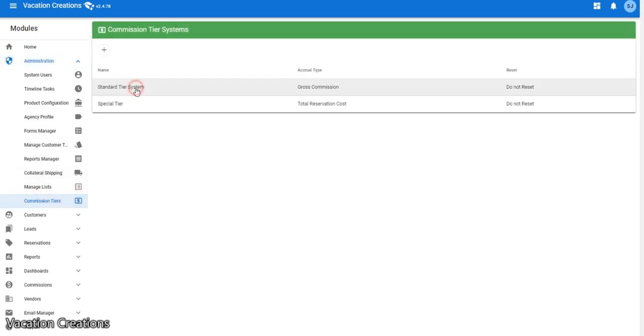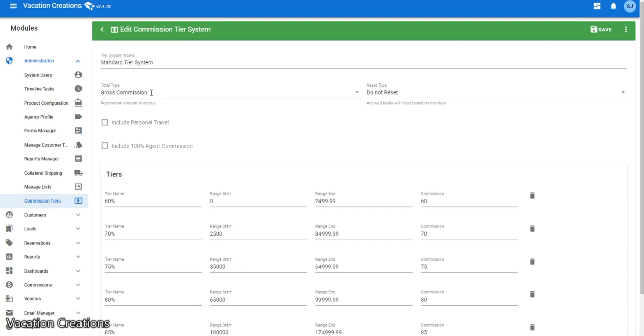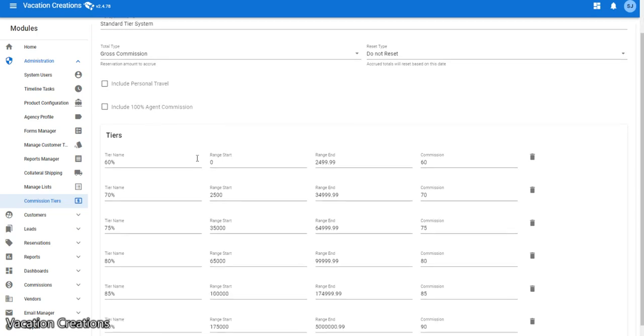They called it a standard tier system based on the gross commission that an agent has earned. It's not resetting, so it's going to be cumulative. You do have the choice here to include either of these. They've got it set for 60% is the name of the commission because it's going to be 60% commission, starting at 0 and ending at $2,499.99.